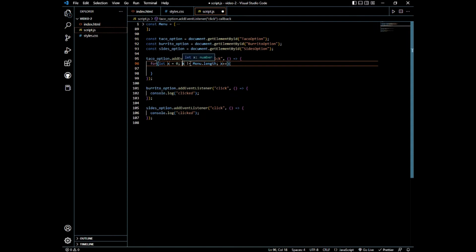So far, x is 0. Is it not equal to the length of menu? Yeah, it's not equal to it. Okay, let's add 1 to it. And so once it's equal to the length of menu, it's going to be like, okay, I don't want to add 1 to it. Let's just stop.